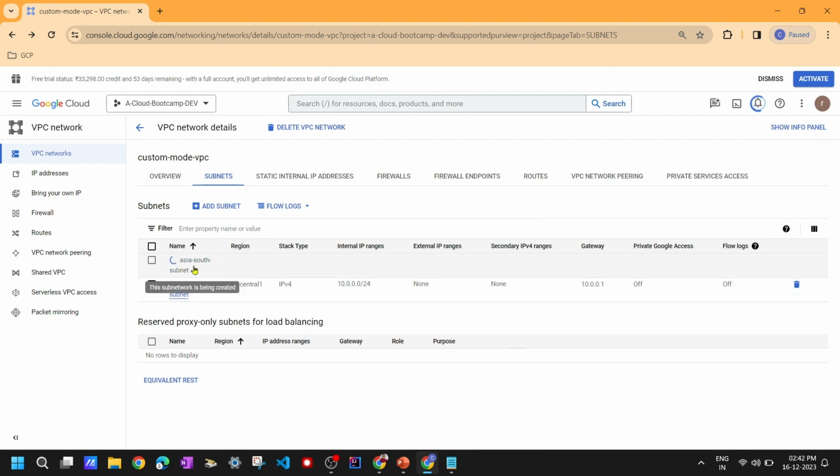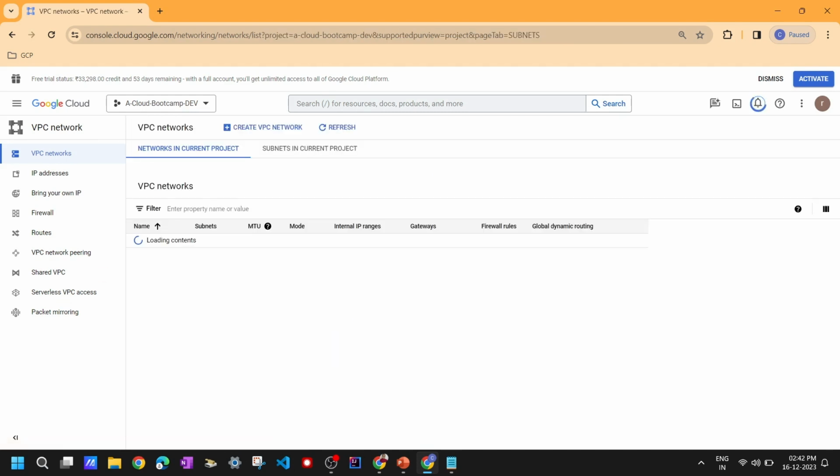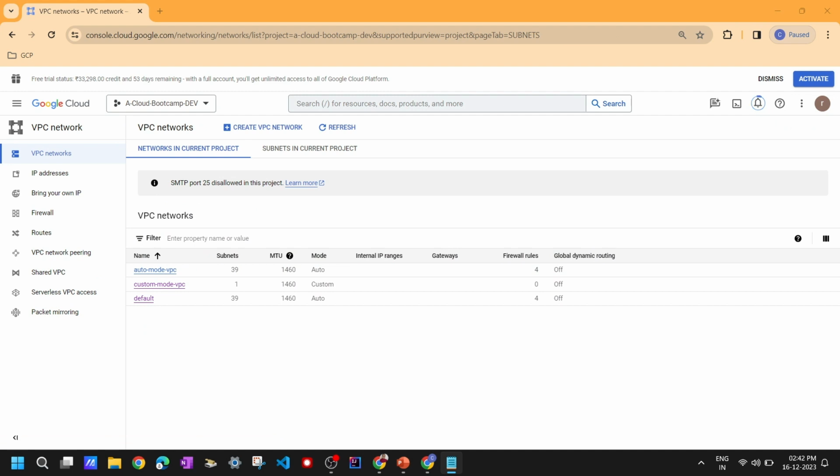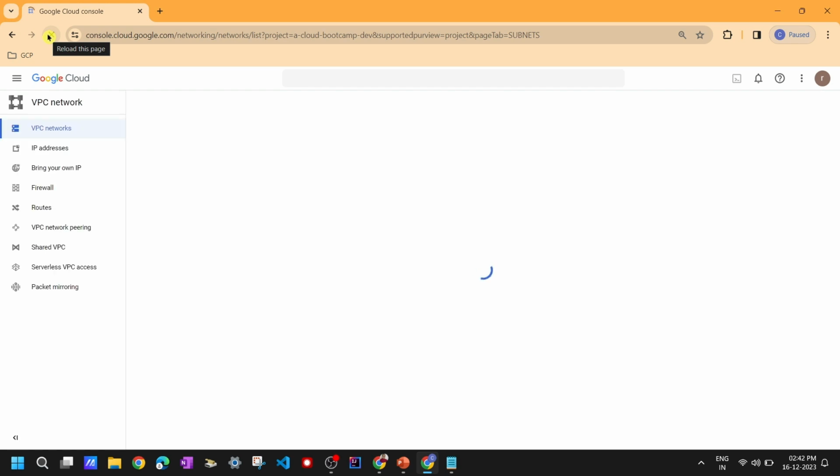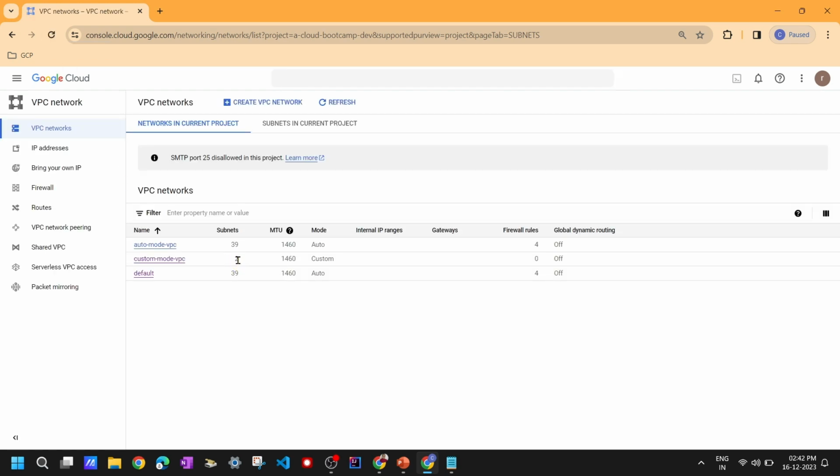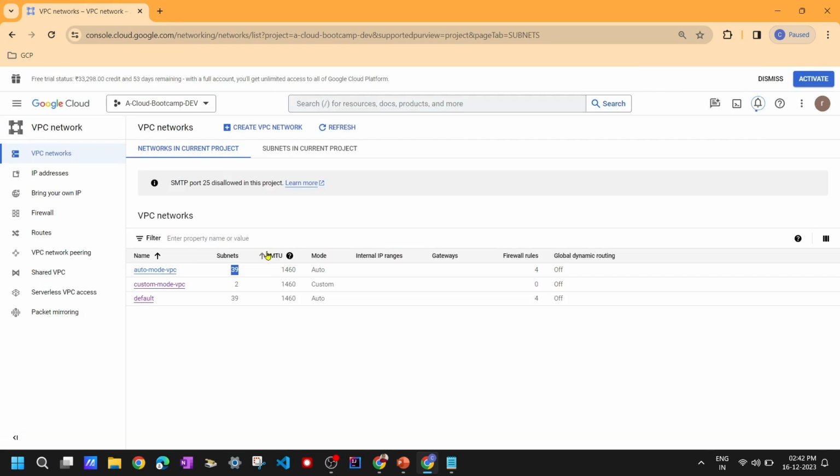Yeah, if you like this. If I go back a bit, you see, we should see two subnets for that custom VPC now, because we have added another subnet. This is the one, yeah. And this is the auto mode wherein it creates a subnet or assigns a CIDR block of IP ranges in each region. So that's why we see 39.